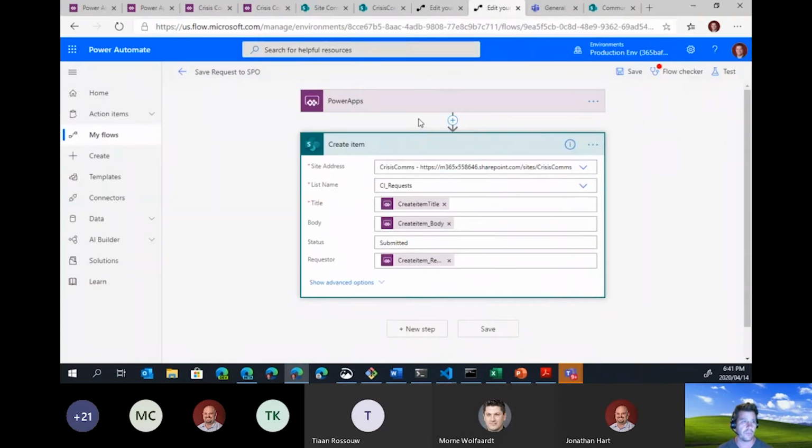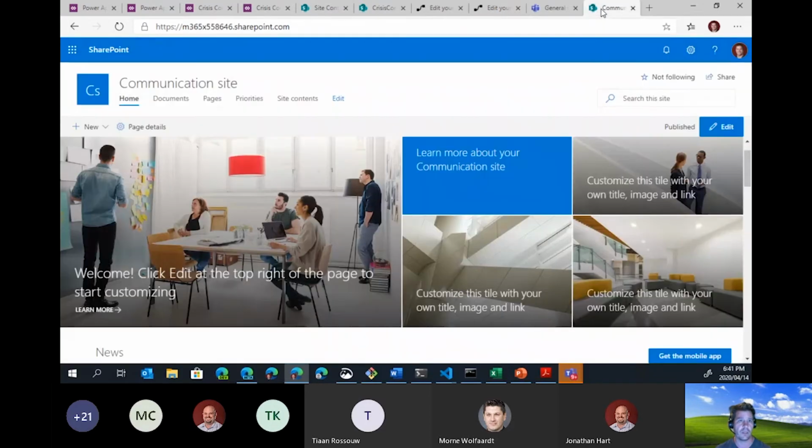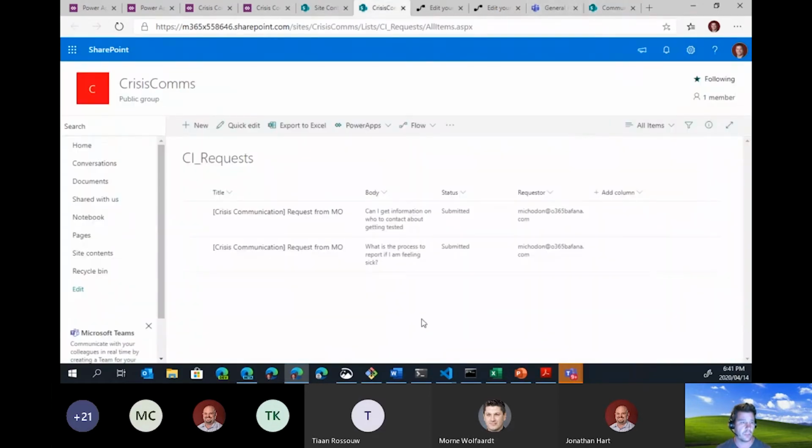So if I go and look at the flow, this is the flow here. And all that it's doing is writing an item to a SharePoint list. Okay. So when I hit a request, it's going to add it into my SharePoint list, which is here. So I created a custom SharePoint list. It's got a title column, a body. So that's essentially what the person typed in that little box.